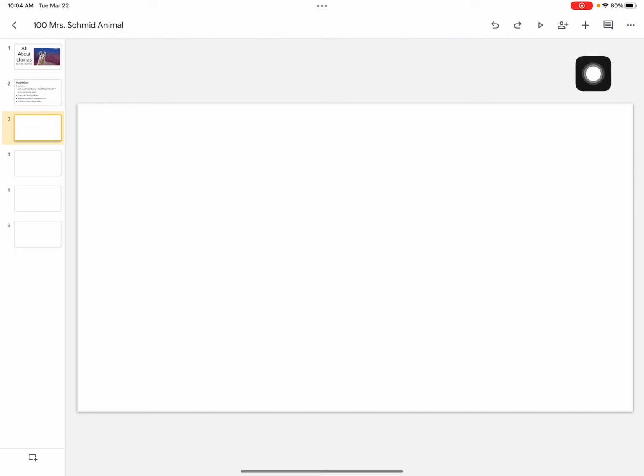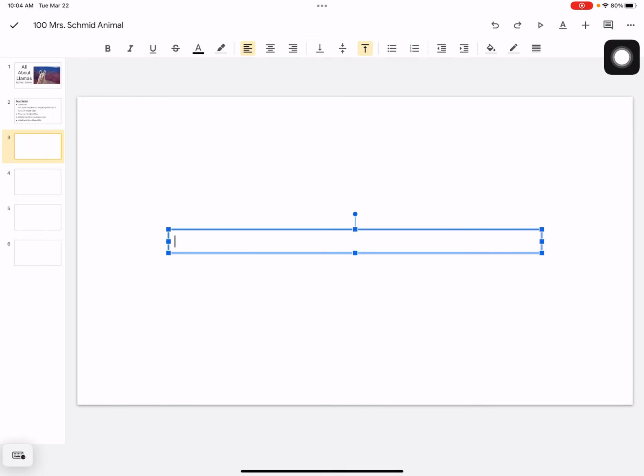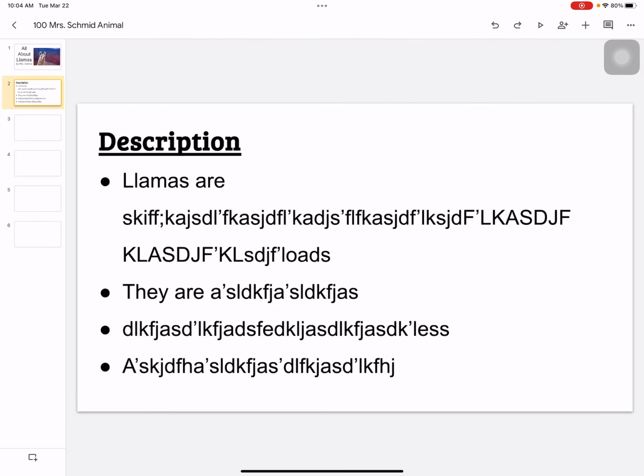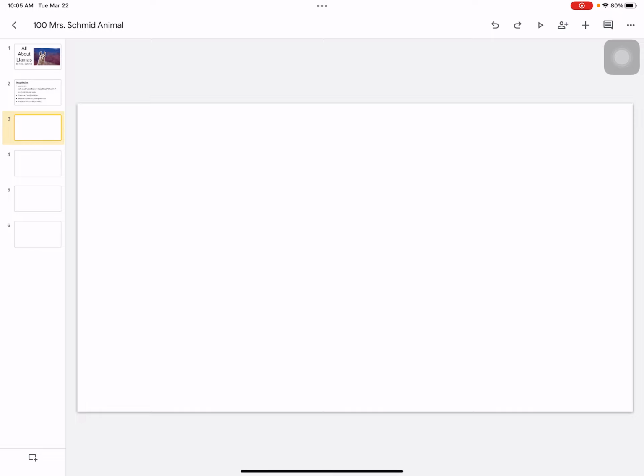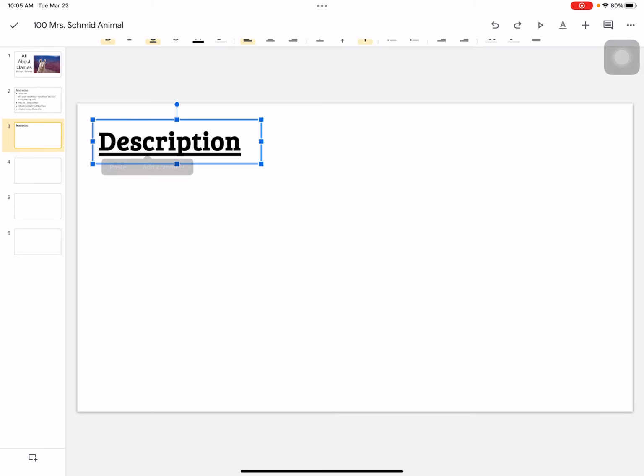The next slide, again, I'm going to click on the plus. The next slide is habitat. You know what I'm going to do, friends? I want these to all be the same. So I'm actually going to click on the description and copy and go to this one and click on it and paste.